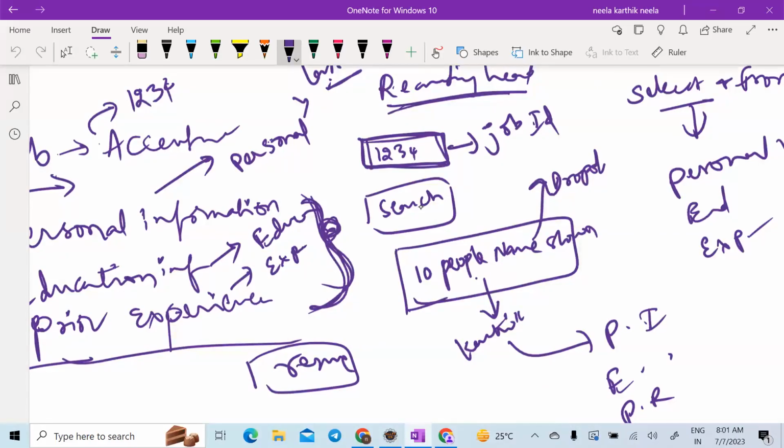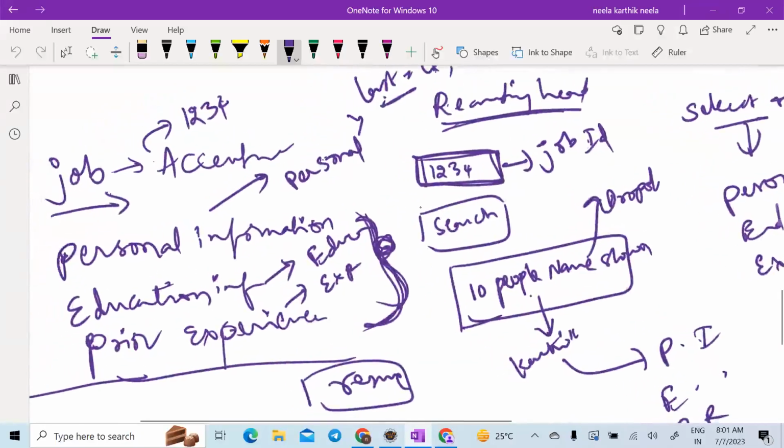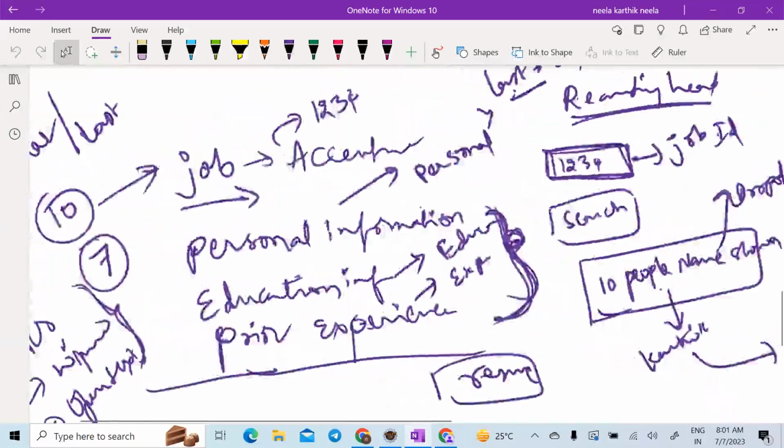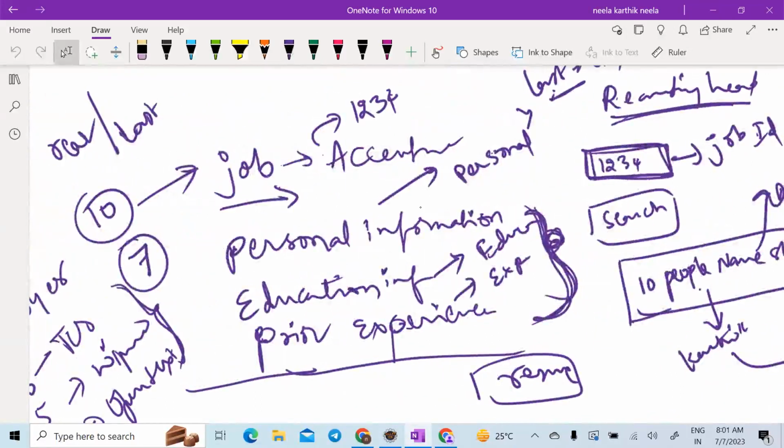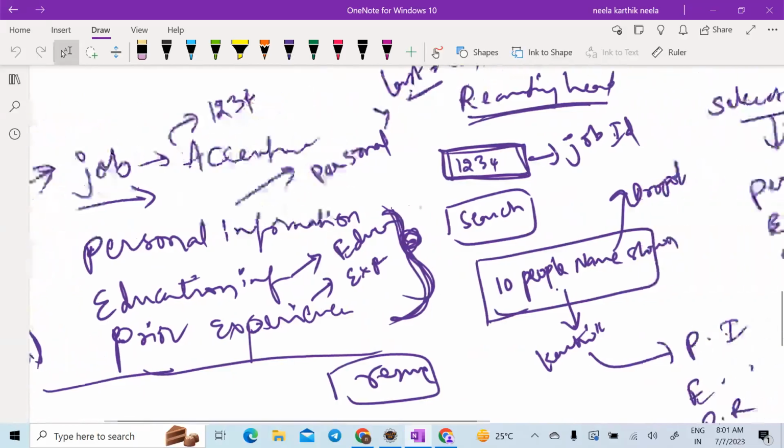Now, in order to implement this, whenever these 10 people are applying for the job, that information is stored. The personal information is stored in the personal table. Educational information will be stored in the educational table. Prior experience will be stored in the experience table. Okay. Now, how do you do it?